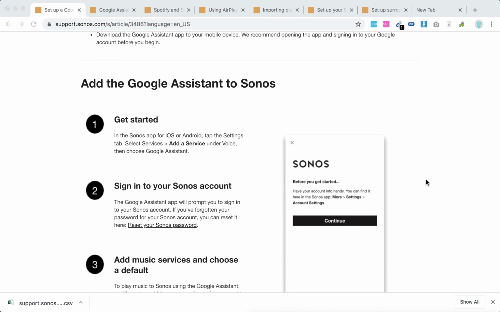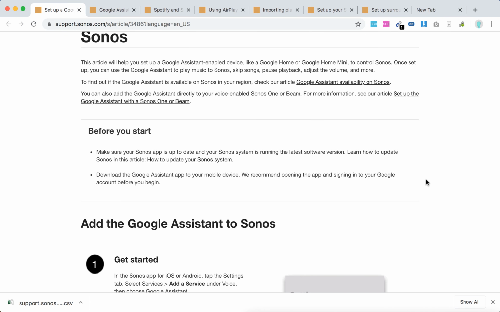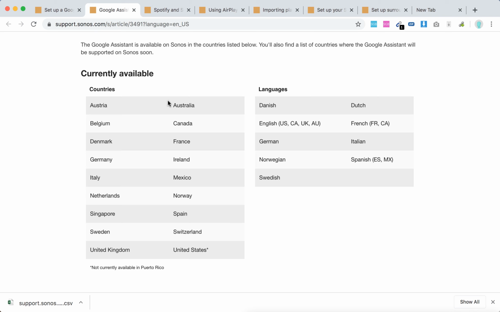Hello everyone, so let's talk about how to use Google Assistant with Sonos. Basically, first of all, it's not available in all countries and regions. So there you have it. Google Assistant availability on Sonos is only available in these countries as of 2020.